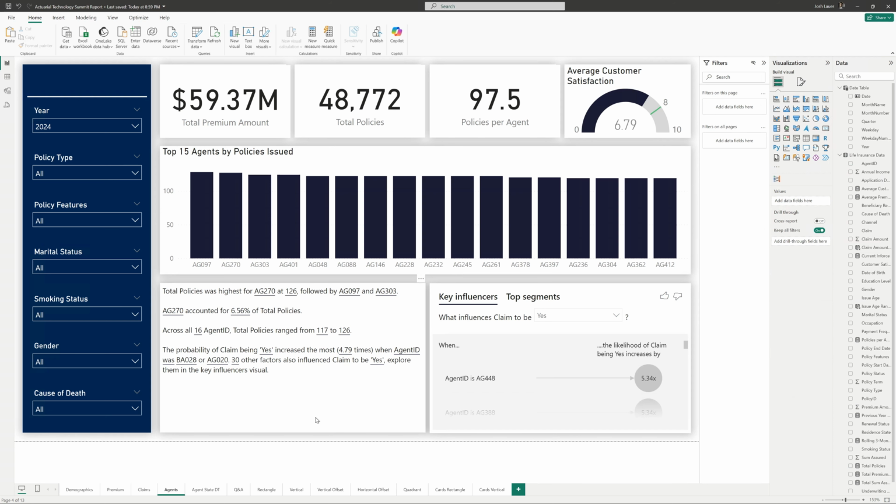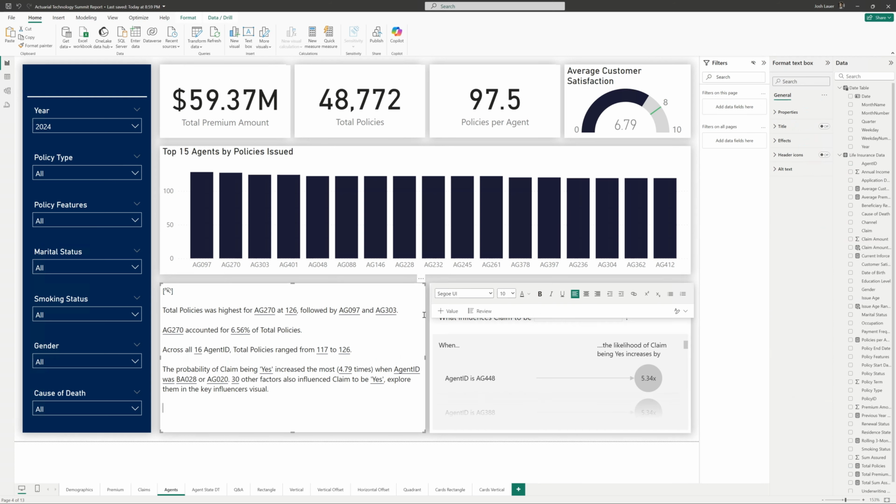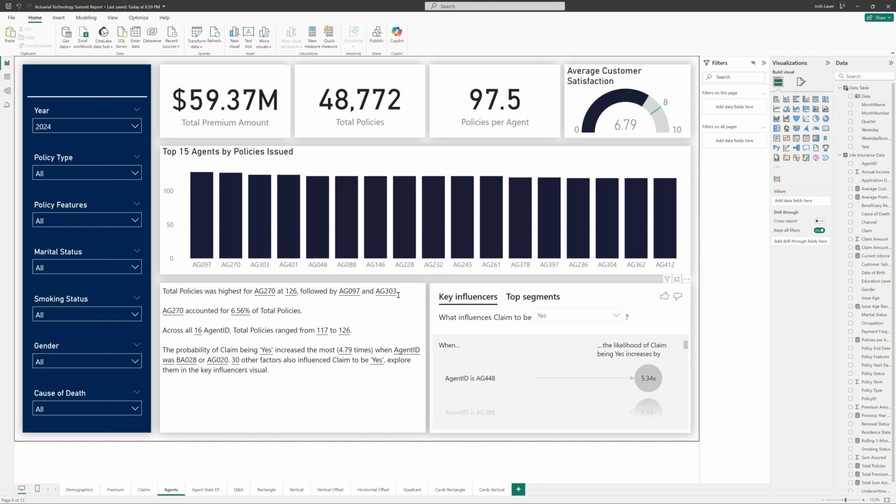Okay. Now we'll see here again we're going to have this smart narrative at the bottom. I'm using both that and the key influencers. The smart narrative is going to look at everything on here and say the total policy is the highest for agent 270 at 126, followed by agent 97 and 303. Now, hopefully, as you're looking at this, some warning bells are going off saying, that's not right, because we see up here that 97 is actually higher at 128.